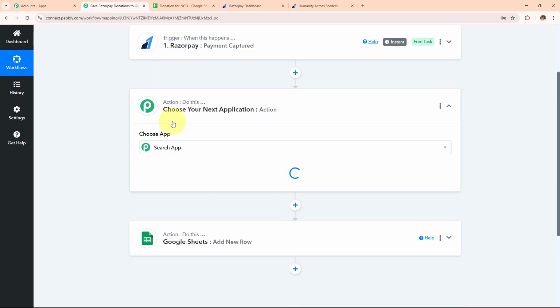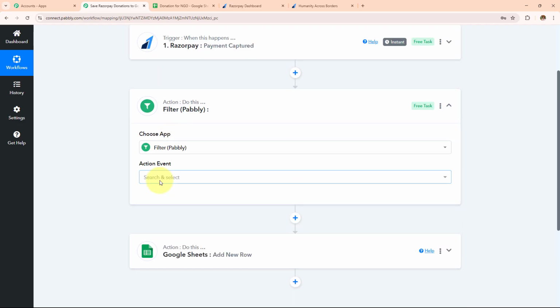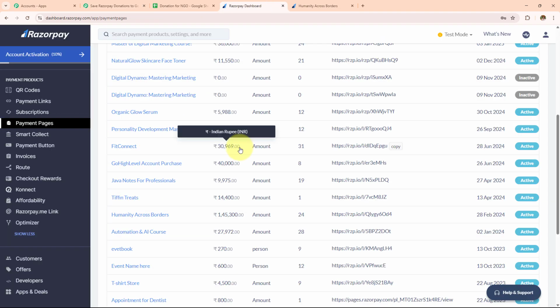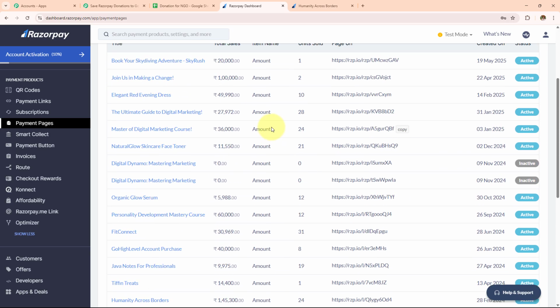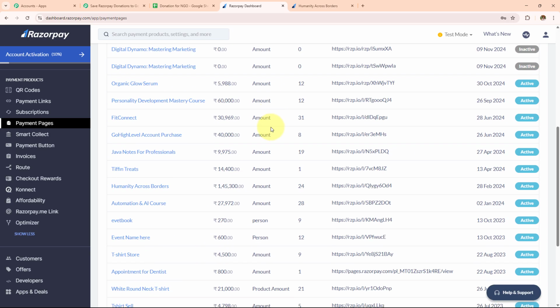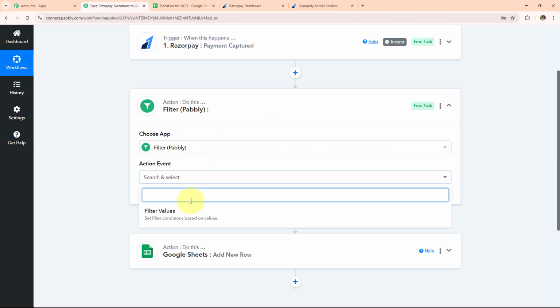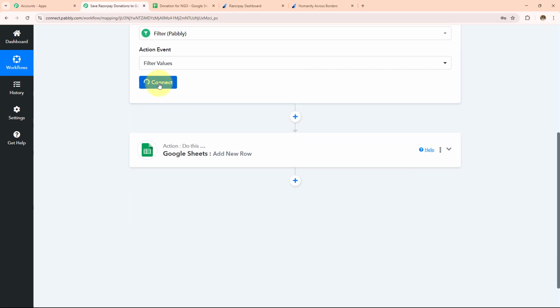you can click on this add action step button, and then you can choose your condition filter, where you can filter the condition. Like you can see, that we have added the webhook URL in Razorpay and it is applicable to all the payment pages, and whenever the payment will be done for all these pages, I'm going to capture the response. But I want a response for this particular page only, Humanity Cross Borders. So what I can do, I can filter the values and then click on connect.